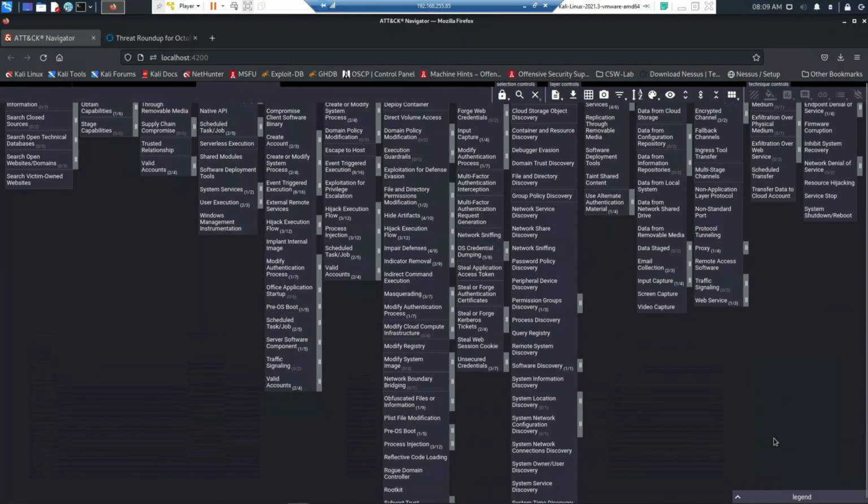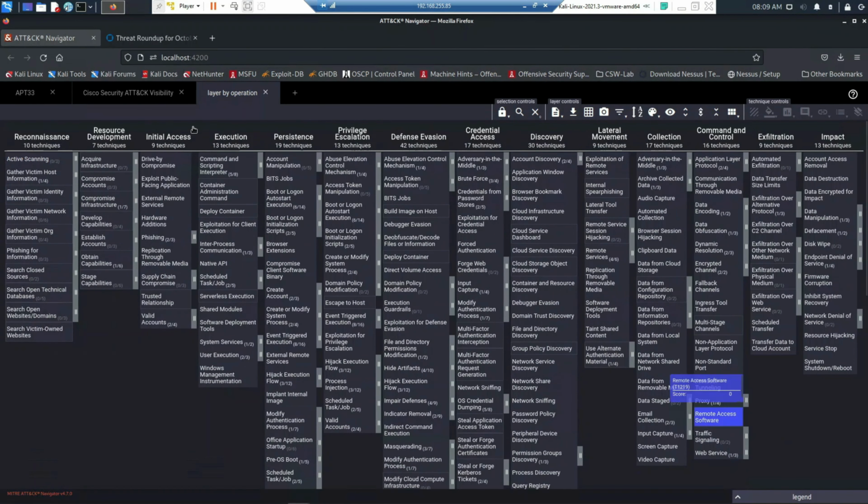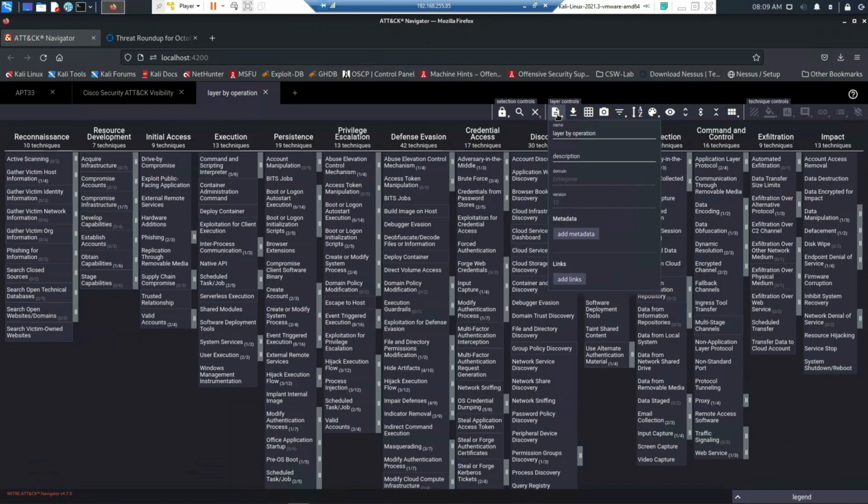Now, this is a quick gap analysis against a single threat group in this case, and our capabilities that align to the MITRE ATT&CK framework. What we can do now is give this a name, call it gap analysis APT33. We can put in a description and we can save this out.